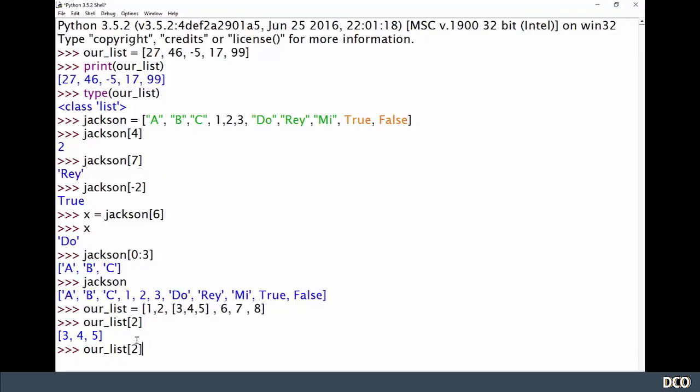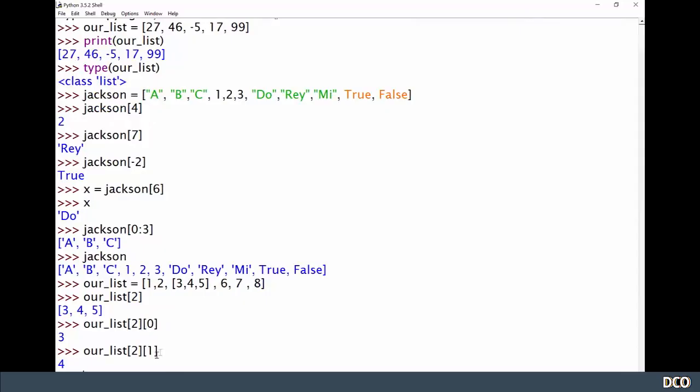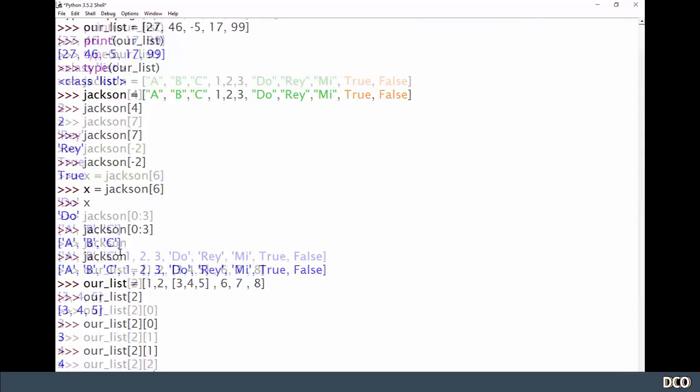Okay, so you agree that this gives us this list. What index in this little list is the number 3? It's index 0, right? Because this is index 0, index 1, index 2 of the small list. So we just put another little bracket here and we say we want index 0, and that's going to give us out 3. So we want index 0 of the second index of the big list. The second index of the big list is 3, 4, 5, and index 0 of 3, 4, 5 is 3. Likewise, if I had index 1 of that, we're going to get 4. And if I wanted index 2 of that, we're going to get 5.